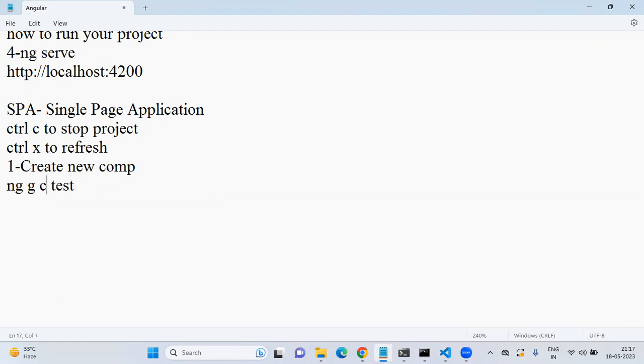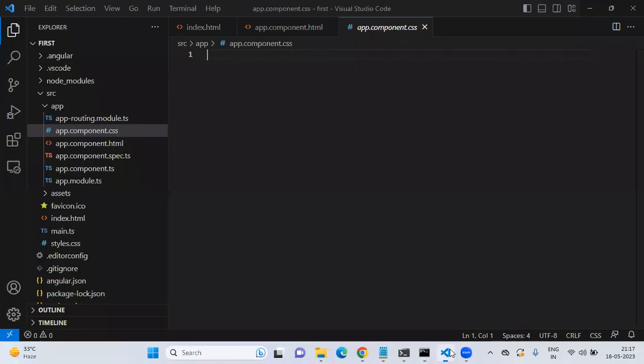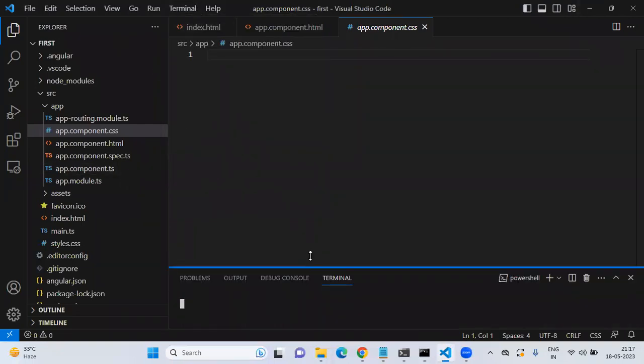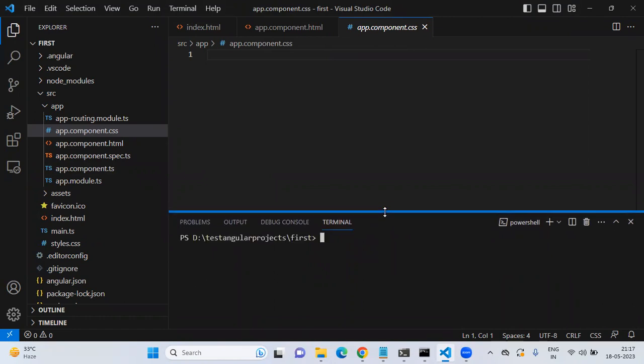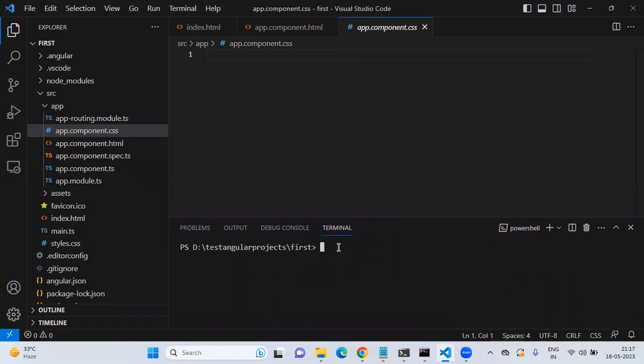Now what is this g? G stands for generate, c stands for component. If you want to type the full form, you can type that as well. If you are using VS Code, you can go with the terminal there as well, but I'm not going to use this terminal. I'll show you how we can work with an external terminal.